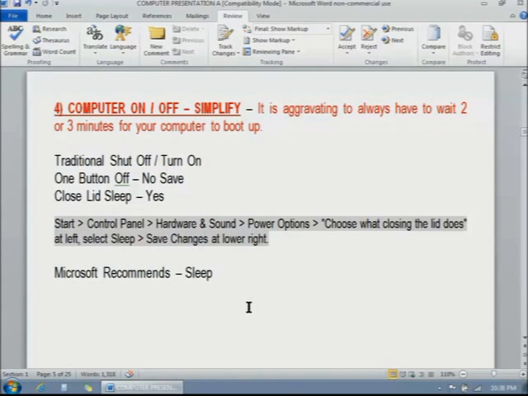Instead, this is what I recommend. Set up your computer so that when you close the lid, it goes to sleep. And here's how you do that.